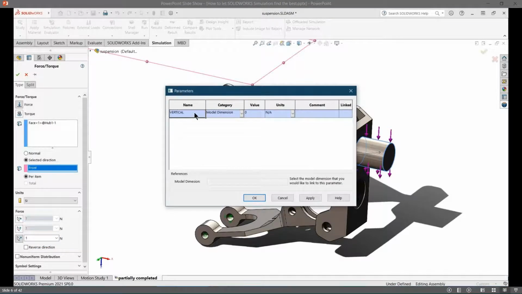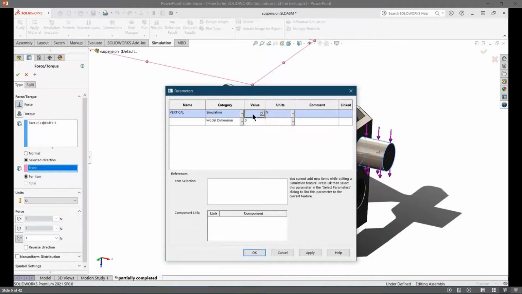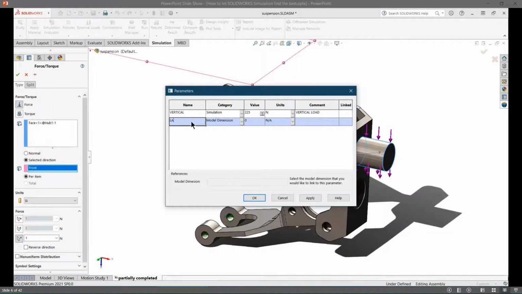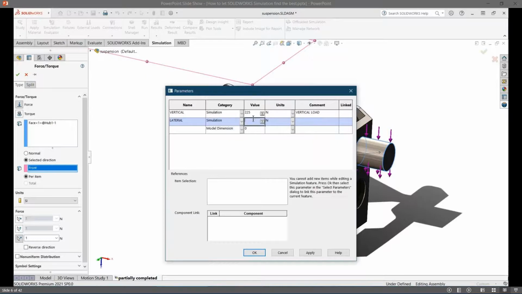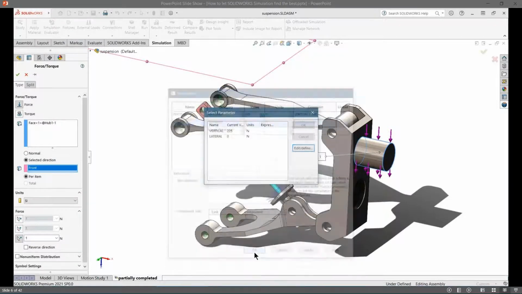So there's going to be two types of loads in this assembly, a vertical and a lateral. So I'm creating the first parameter, which is a vertical load of 225 newtons, and then a lateral parameter. And for the first study I'm going to do, I'm going to leave that at 0. So basically no lateral load, just vertical. But I'm still going to add a comment so I can find it easier.